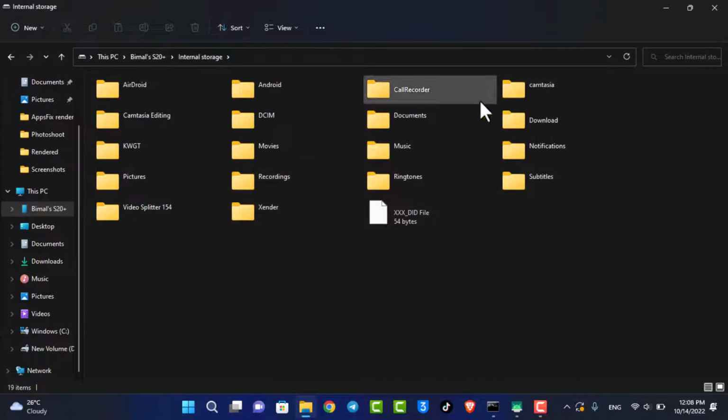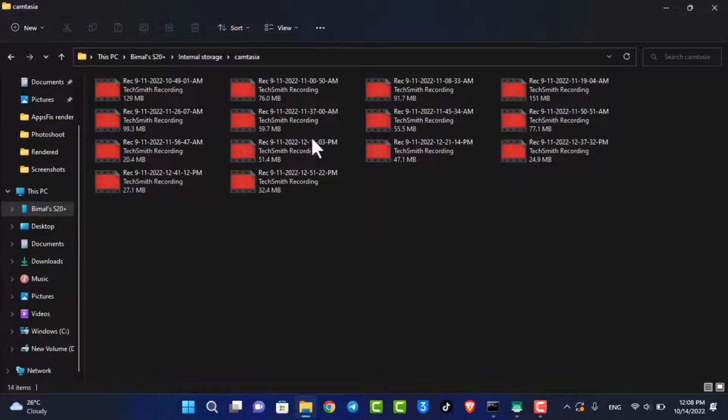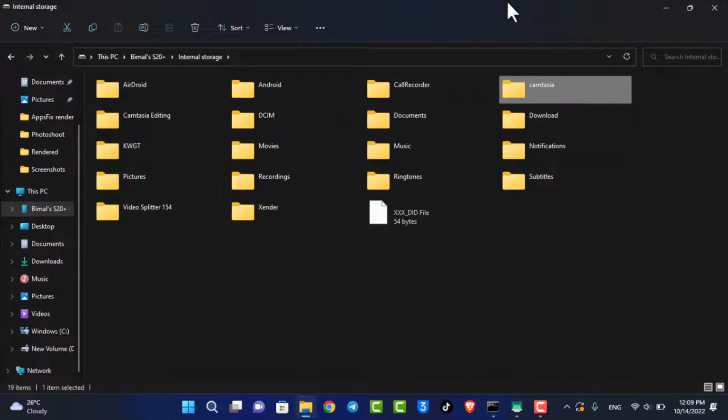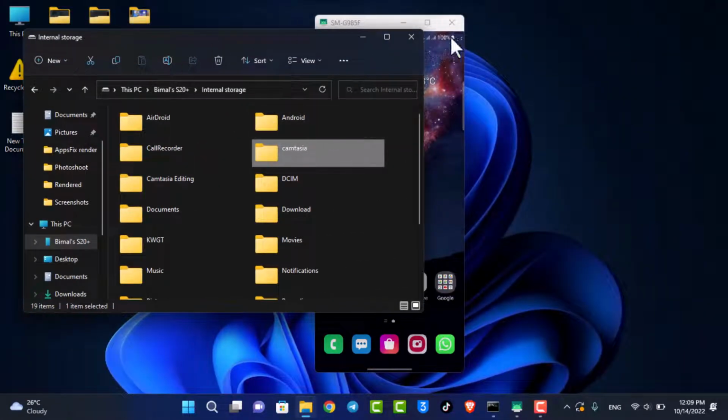So right over here, you'll be able to see all this. If you don't find these files, then it means that your PC or your phone is not connected properly. And these are simply some of the files.